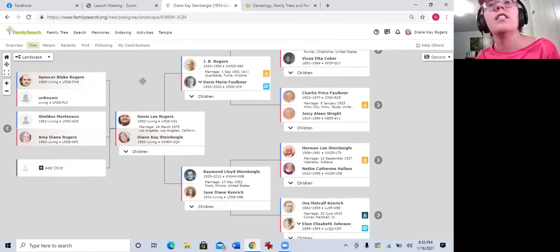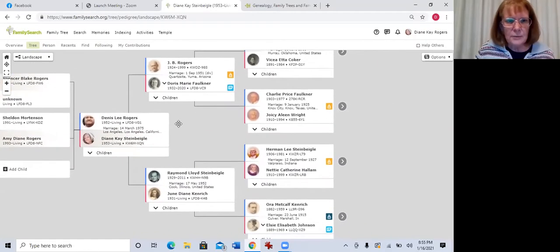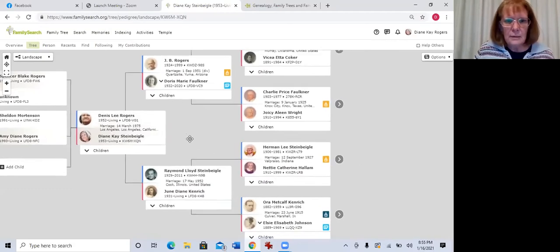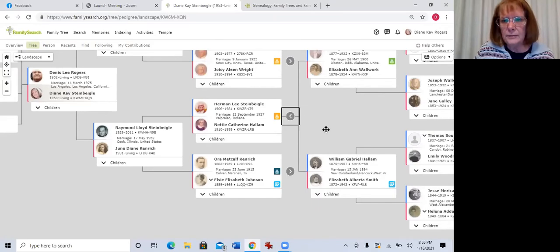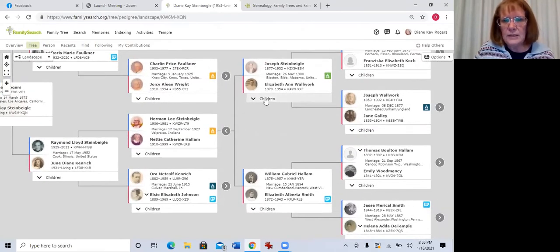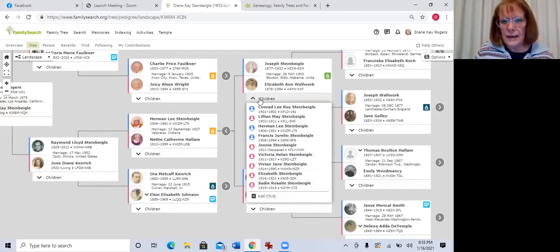Cool. Okay. So on this page right here, so there's me, my parents. And now if I want to keep going farther, I just click this little arrow here. If I want to see their children at a glance, I can click that.